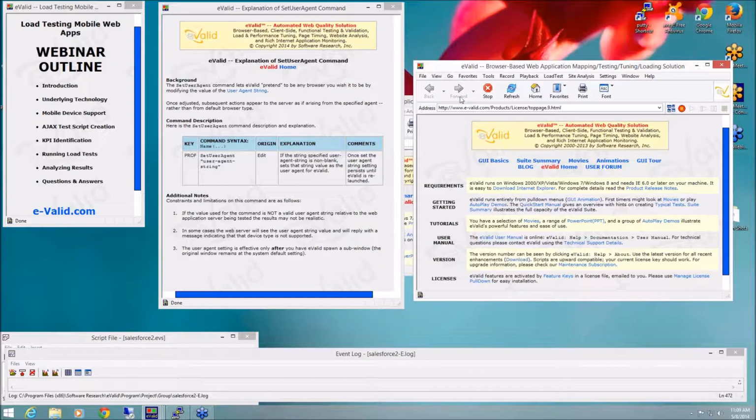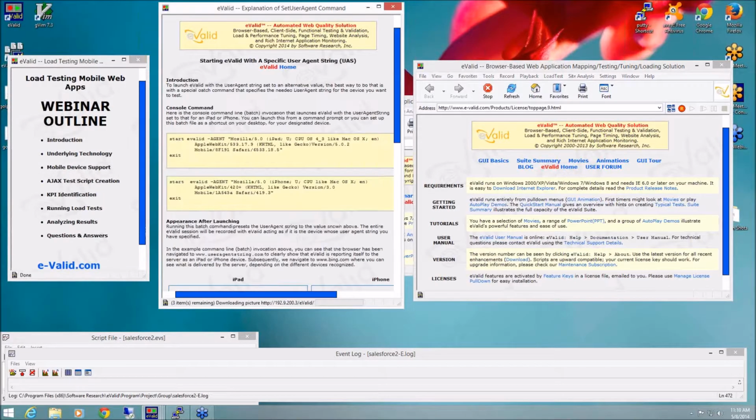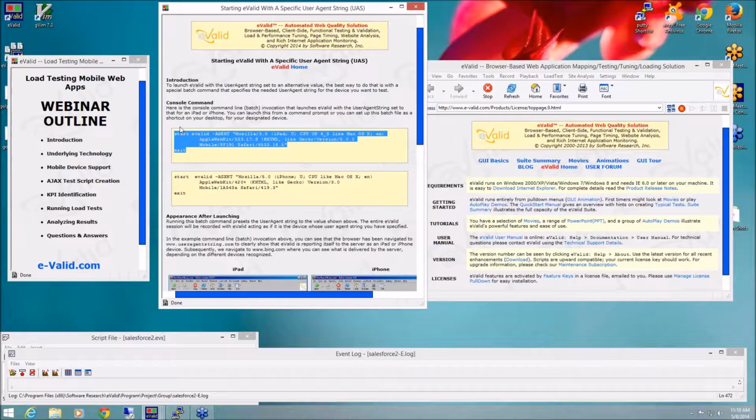Tell eValid to behave as if it was some other browser. Now I've got a couple of these set up. For example, if I want to use a batch command, this is an important file. If I just look at this material right here, that passage, that's a batch command that sets eValid up to look like it's a WebKit. Oh, that's an iPad, and here's the one for an iPhone.